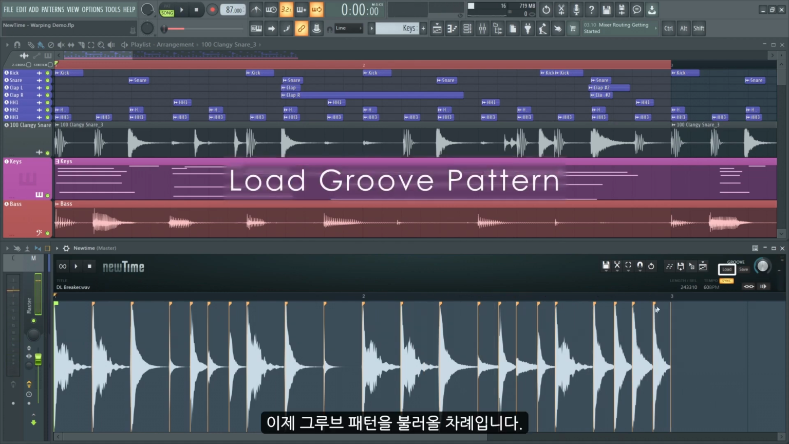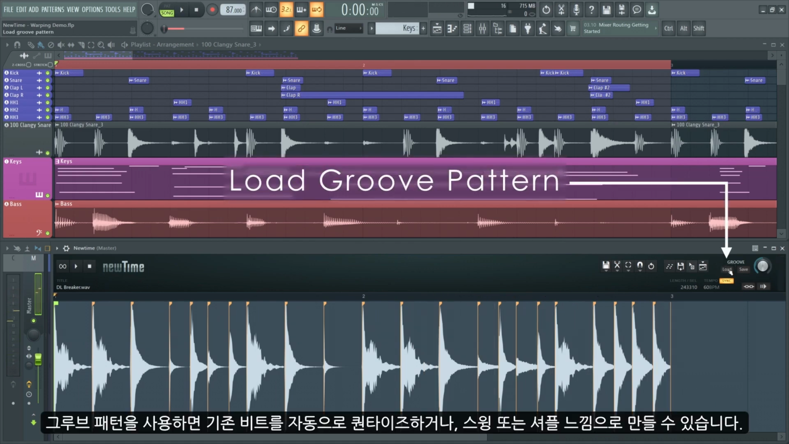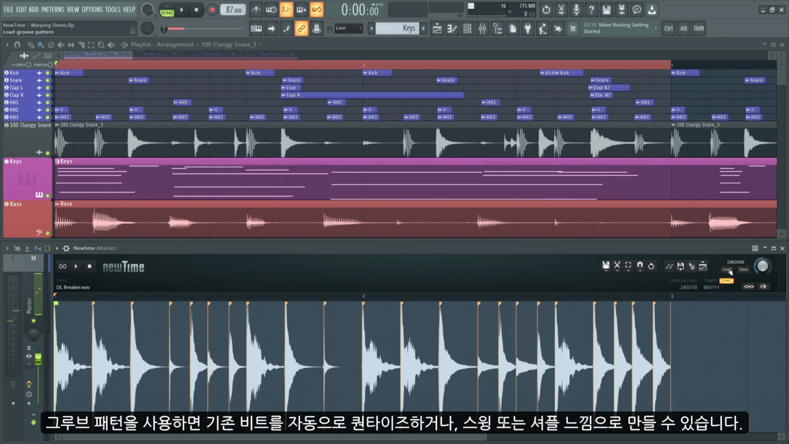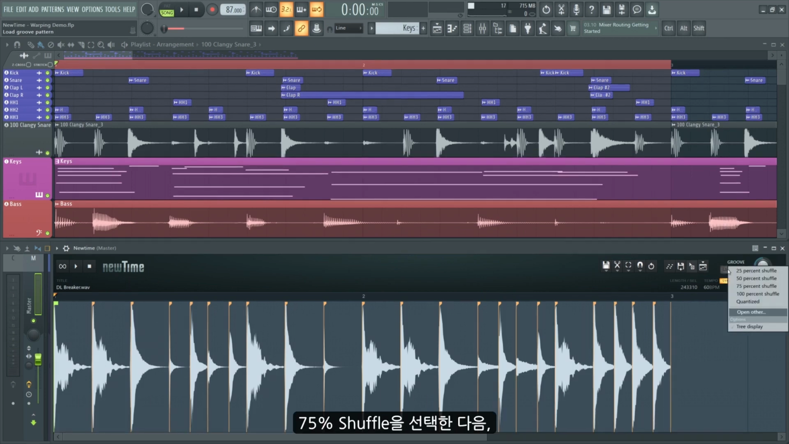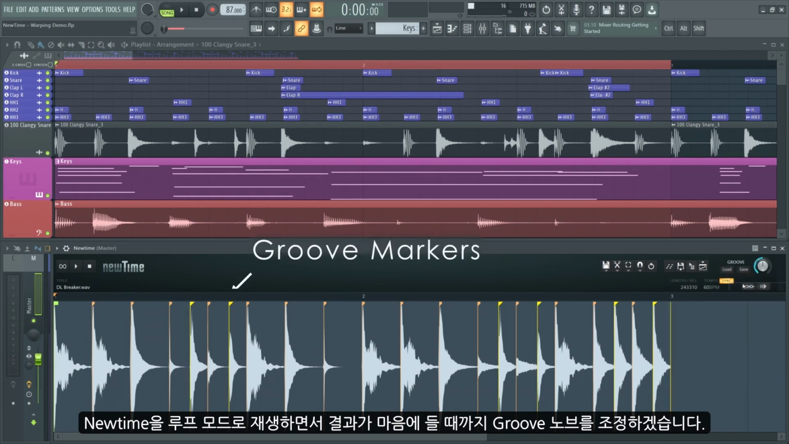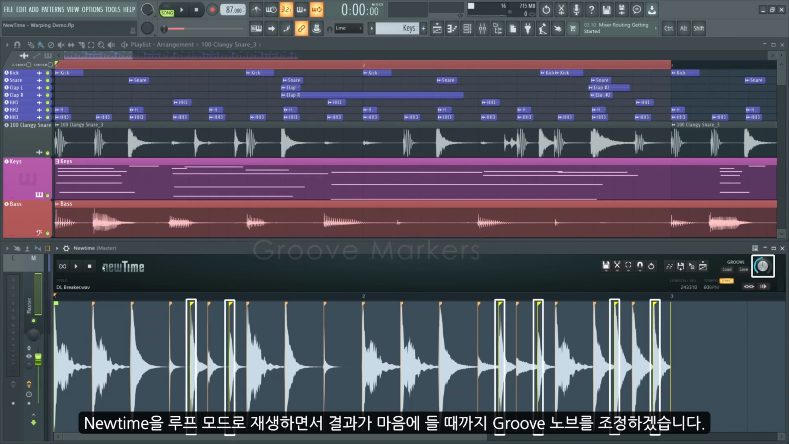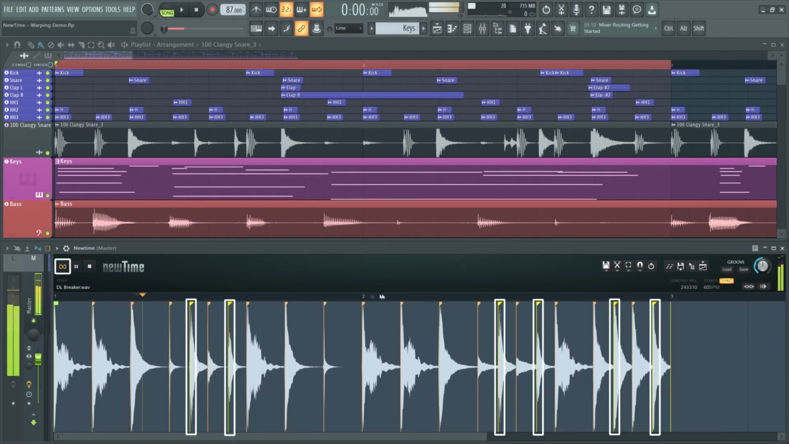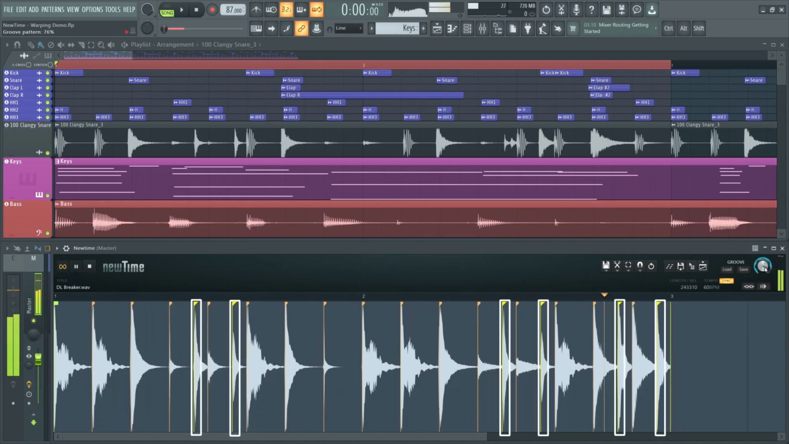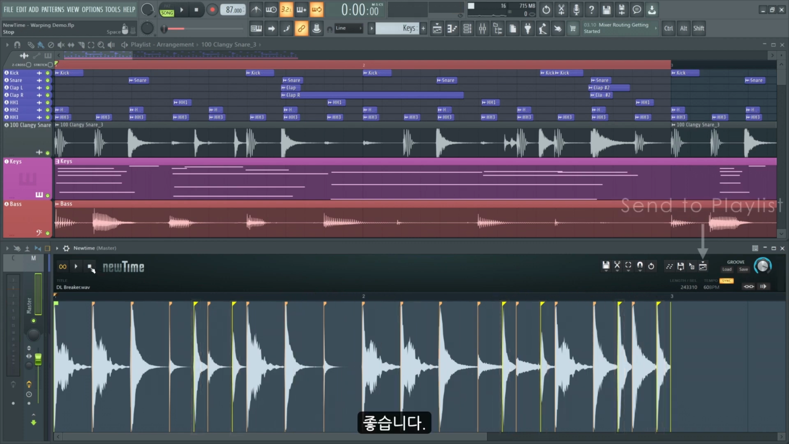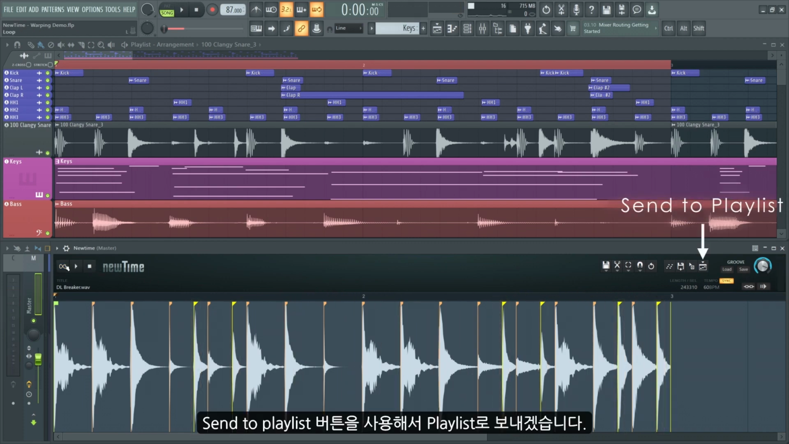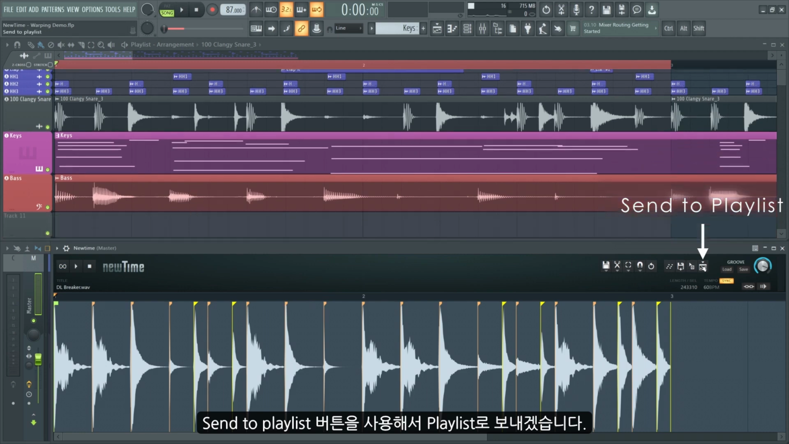Time to load a groove pattern. Groove patterns allow you to automatically quantize, swing, or shuffle an existing beat. I'll select 75% shuffle, then play Newtime in loop mode and tweak the groove knob until I like the result. Nice. I'll send it to the playlist using the Send to Playlist button.